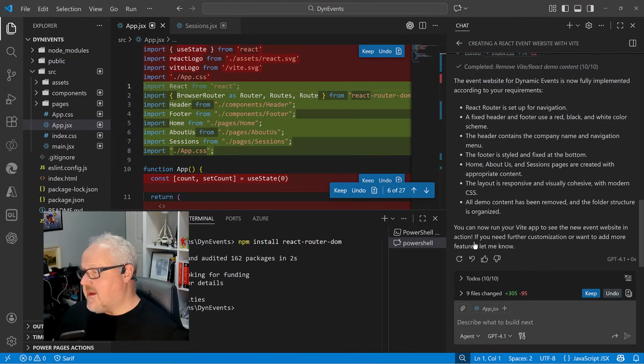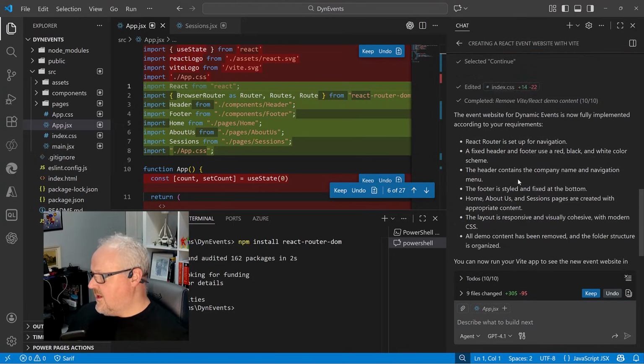All right, so we see that after a few minutes the event website is fully implemented according to our requirements. The React router is set up. The fixed header is done. The header information and the footer have been styled. We have the home, about us, and sessions pages or components created. We have the layouts responsive with modern CSS, and it's removed the demo content.